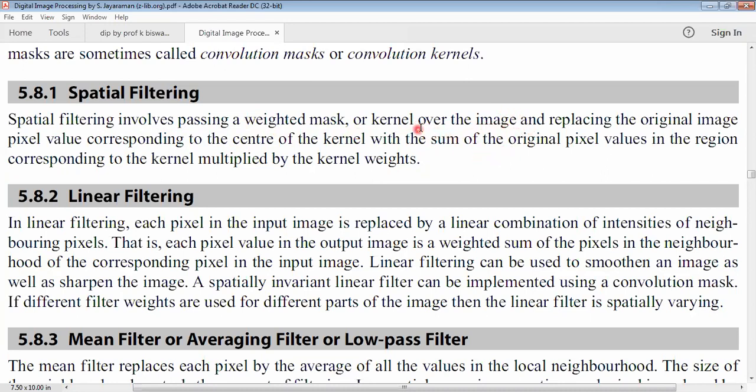The pixels in the image and the weighted values in the kernel are going to be convolved, replacing the original image pixel value corresponding to the center of the kernel with the sum of the original pixel values in the region corresponding to the kernel, multiplied by the kernel weights. So the pixel values and kernel weights are multiplied and then added, and whatever the value, that value is going to replace the pixel. That is the way of getting this modification.